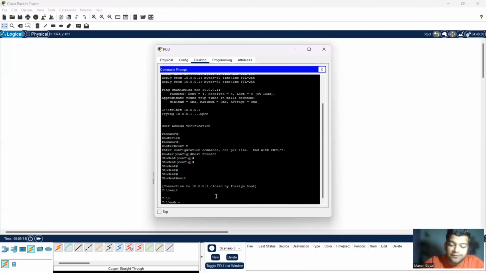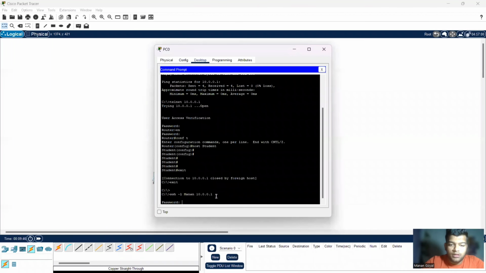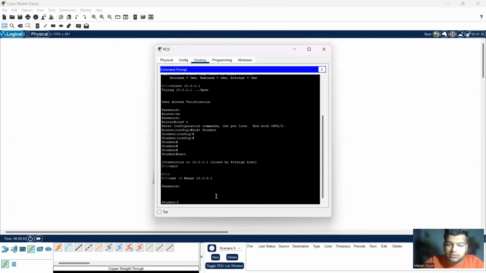So ssh -l, where l means login. And what was my username? My username was Manan. Okay. And then I'll use the IP address, which would be 10.0.0.1. Now it is asking for the password. So the password was Cisco and a slash. So now that I'm in, I have successfully established an SSH connection.